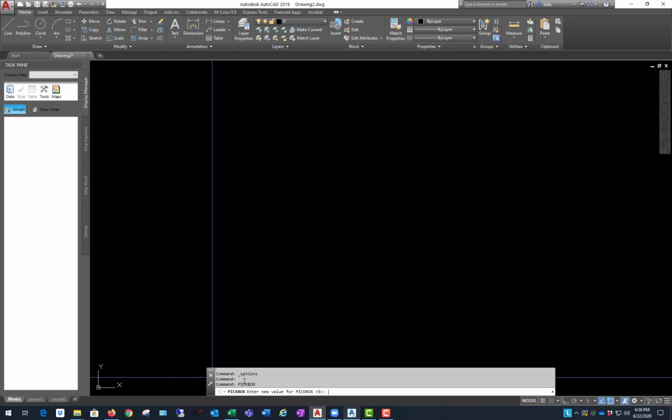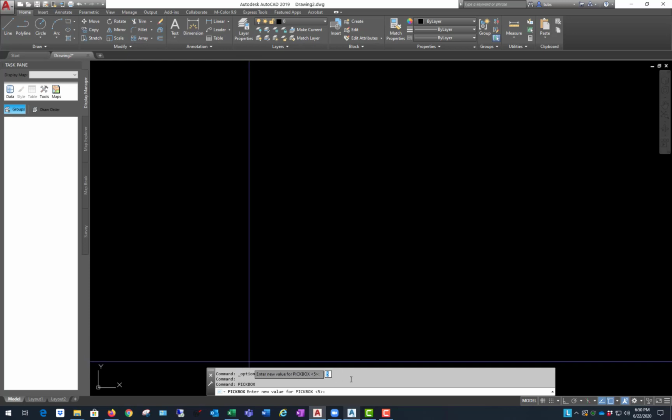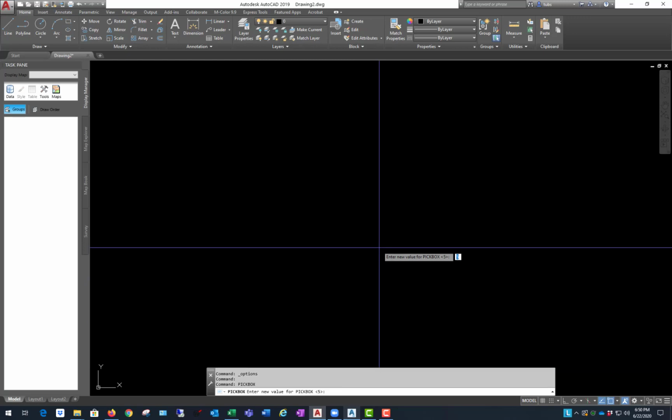Also notice all this is happening on the command line. The command line is actually pretty important in AutoCAD. That's where the defaults come up. That's where you can sort of see what your input is. So I stretched that up to get a couple of lines of history there.